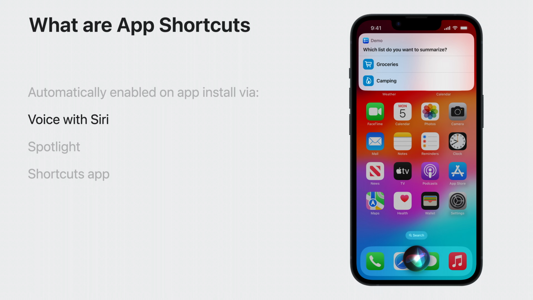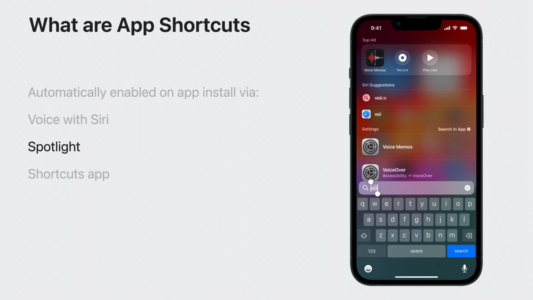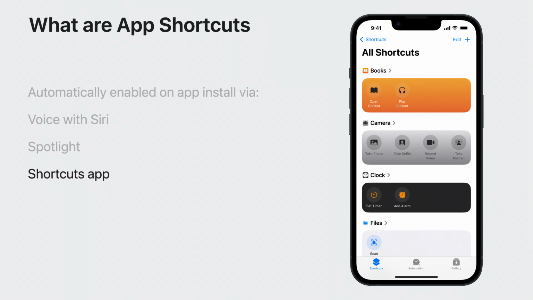App shortcuts can be run from Siri by speaking one of their trigger phrases. They're also featured prominently right in the search results when searching in Spotlight. And they're found in the Shortcuts app, where they can be part of powerful user shortcuts and automations.